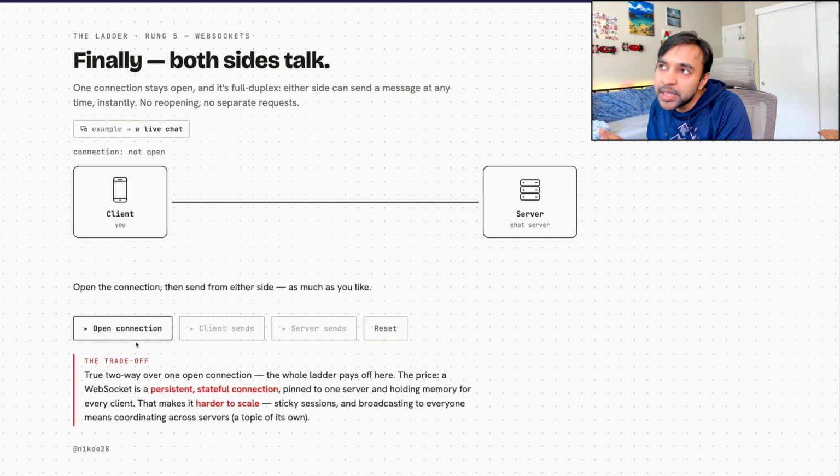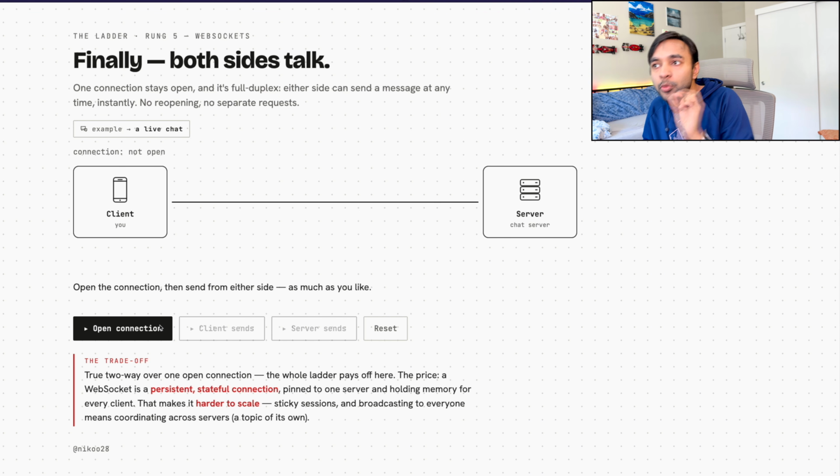And this is where the concept of WebSockets comes in. Let us first see how a WebSocket solves all of these problems, and then we are going to see what is happening behind the scenes. So basically, let us say you have a live chat like WhatsApp. You have a client and you have a chat server. So what happens?